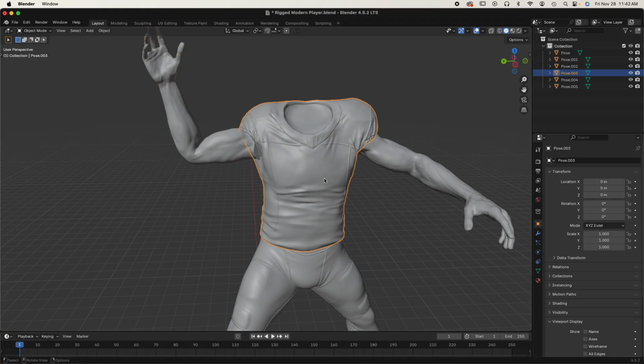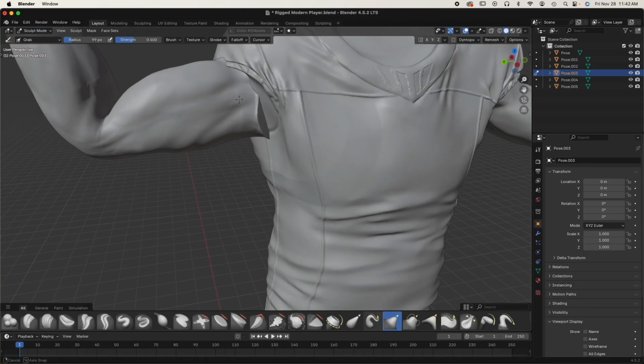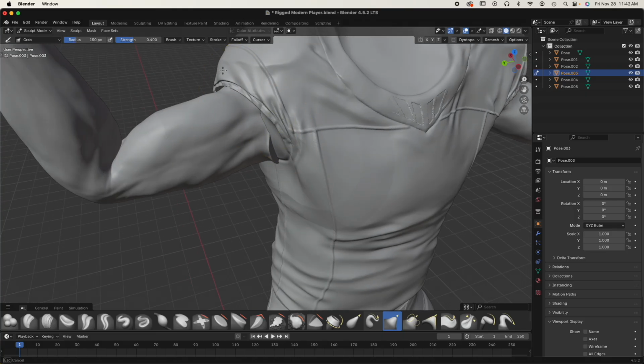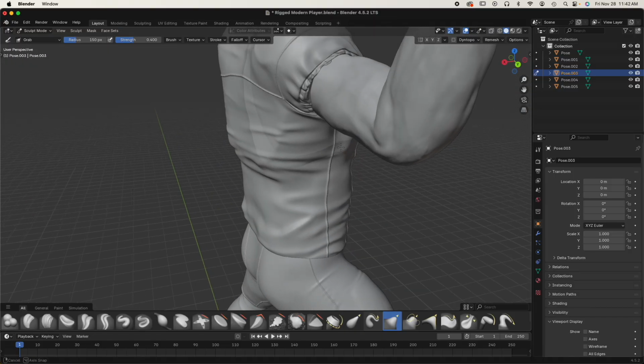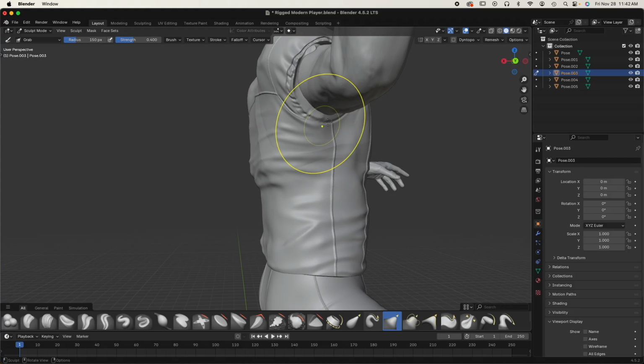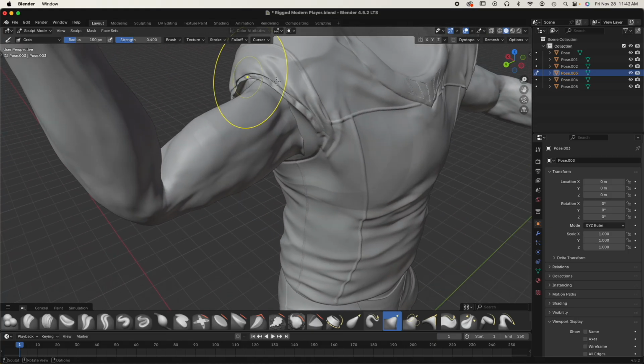So now with the body selected, I can go into sculpt mode, grab my favorite tool, the grab tool, and here I can start to make adjustments on the sleeve so it's fitting around the arm a little bit better. And I'm just going to go, it's real quick here, just to give you the basic idea.